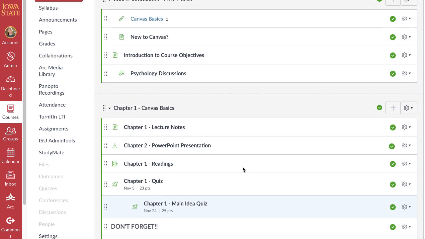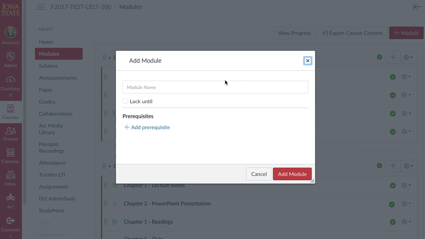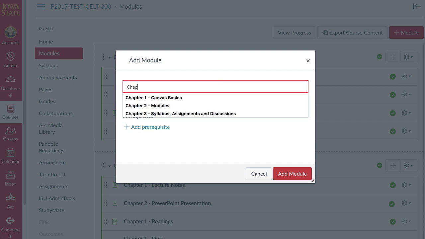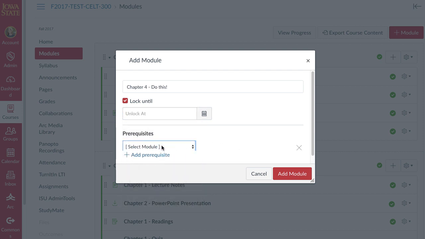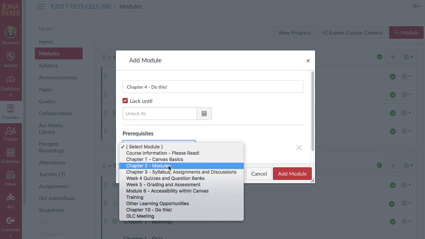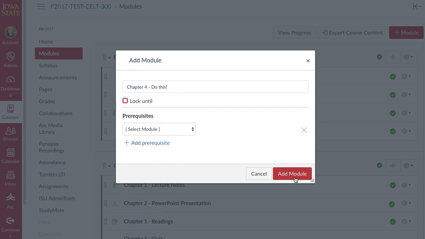To add a module, you will click the Modules link in Course Navigation and click the Add a Module button. You will then name the module and have the opportunity to lock until a particular date and add prerequisites to this module. For instance, you can require a previous module be completed before this module will be seen. But you do have to have at least one module before you can require a prerequisite module. Now you can view the module you have created.